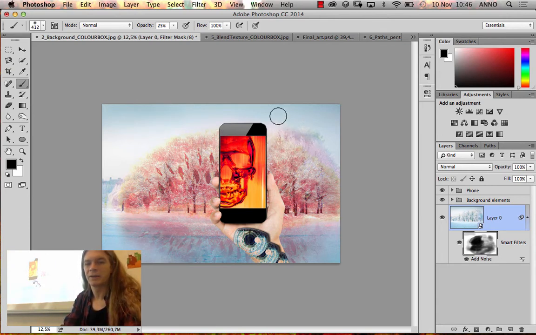And again, you can just continue painting. If you paint too much black, you can always go back to painting with white, and that will paint the noise right back on it.